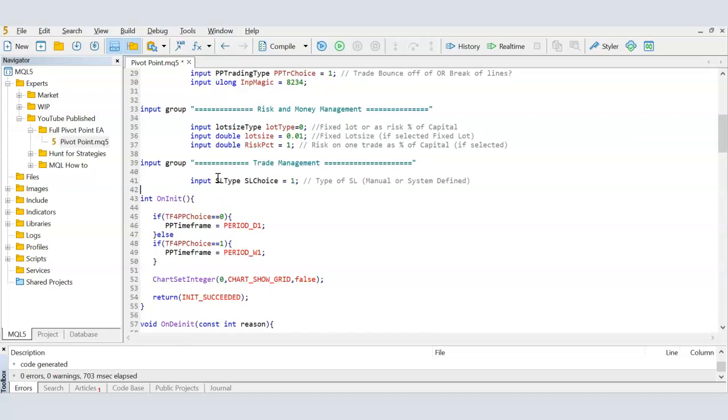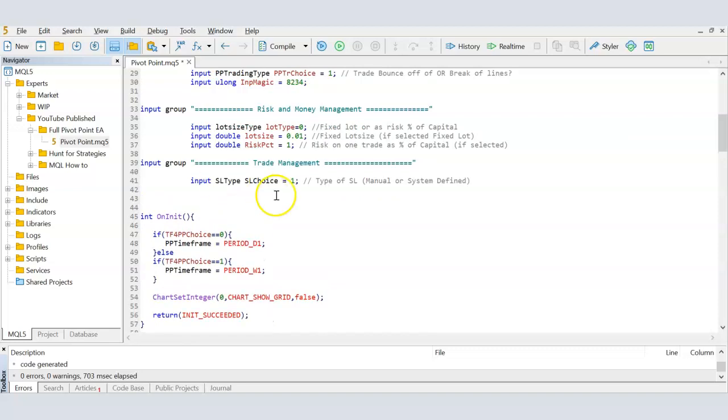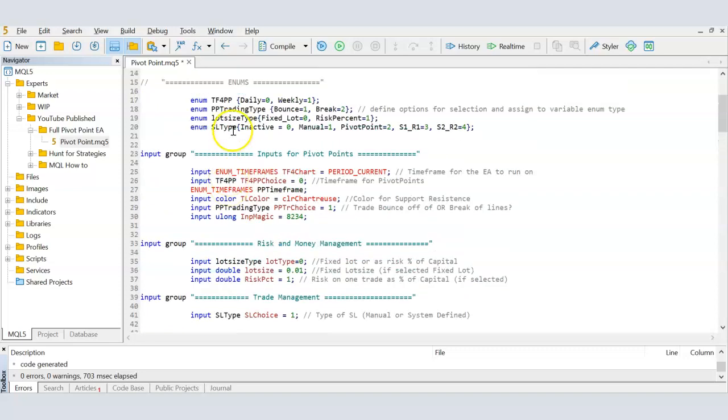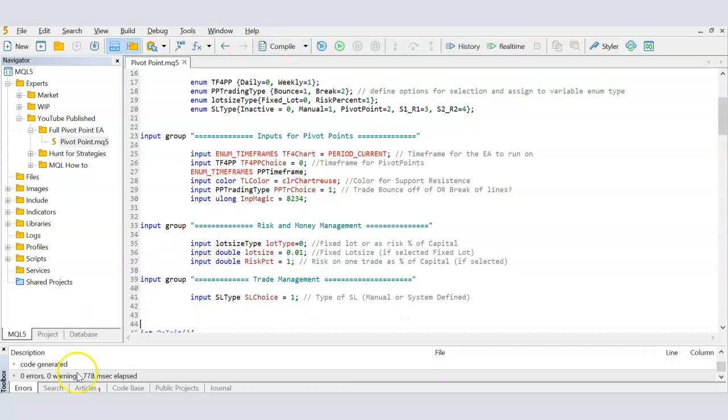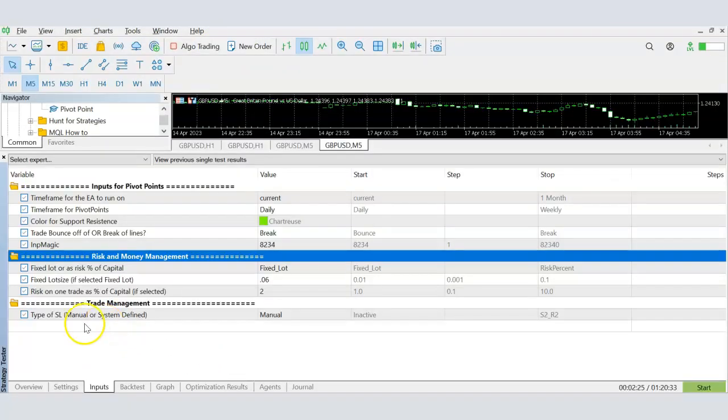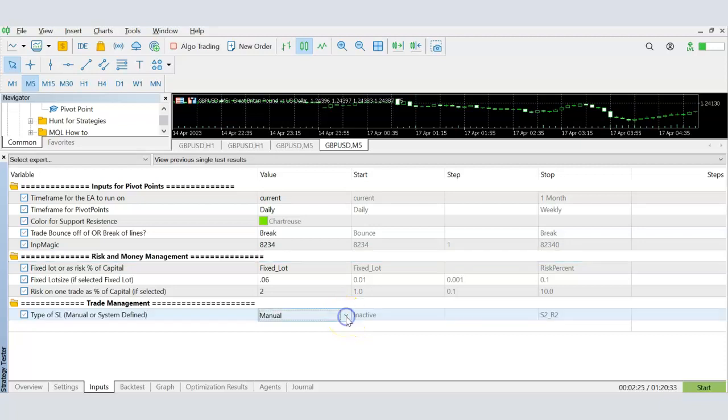to select from within that. And I'm doing that by creating an input variable, and the variable type is SL type, the one that we have defined here. I'm calling this variable SL choice, so this is stop loss choice. For default, I'm assigning the value of 1, which basically means manual. But then the user can change it. So now if I compile and go back to MetaTrader, what I will see is that there is a type of SL, inactive or manual defined, and the default choice is manual, as we defined it.